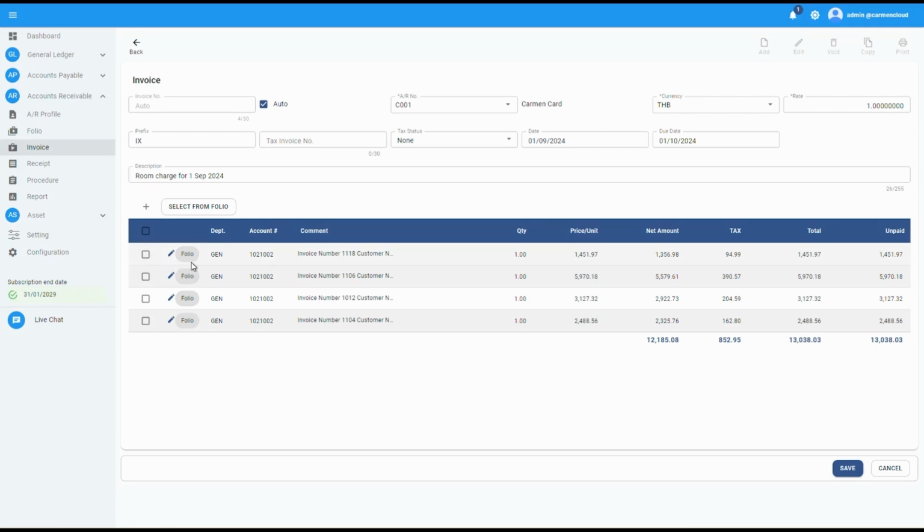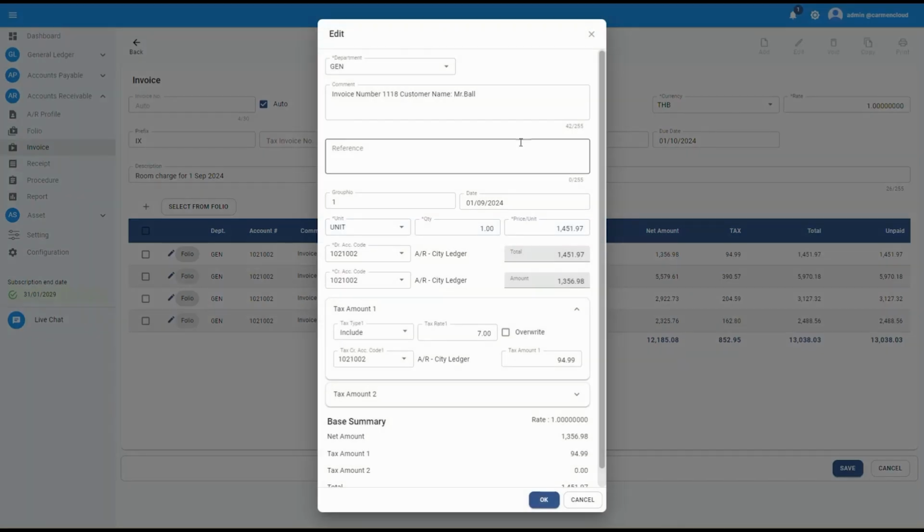click the pencil icon to edit the entry. Update any necessary fields such as amount, description, or references.